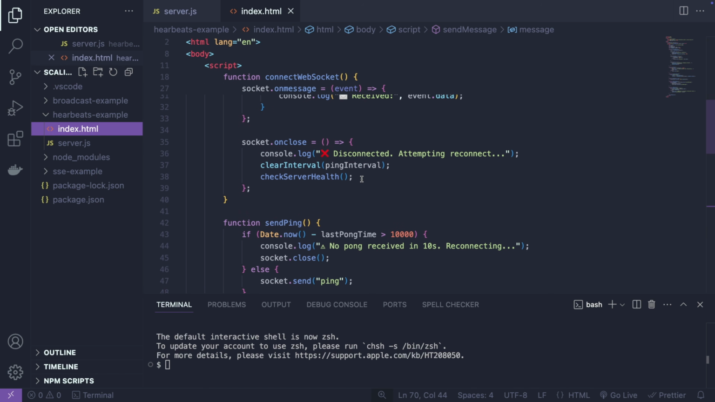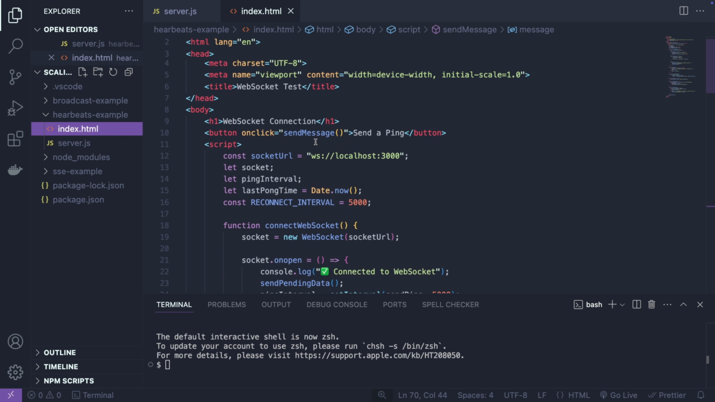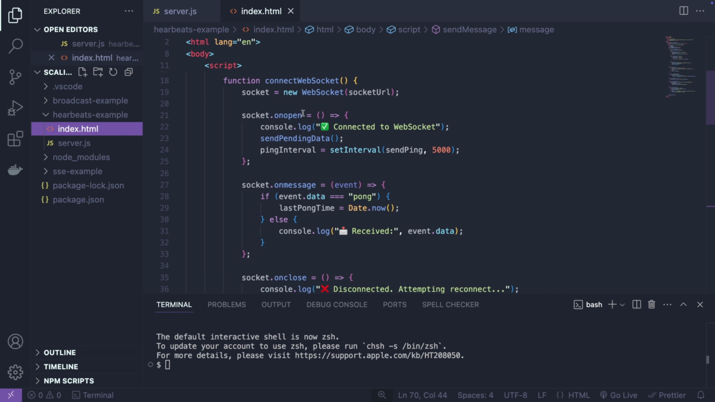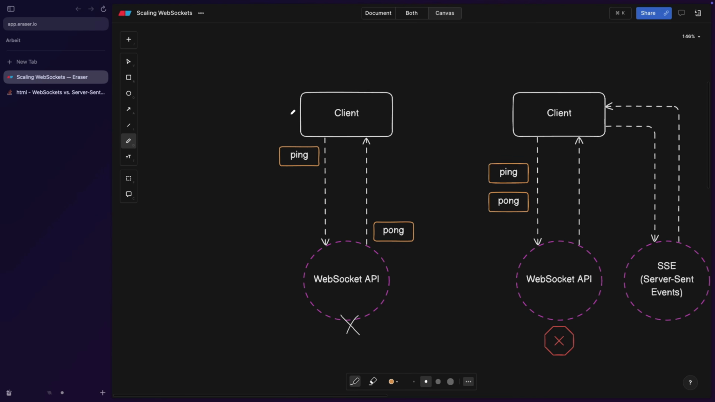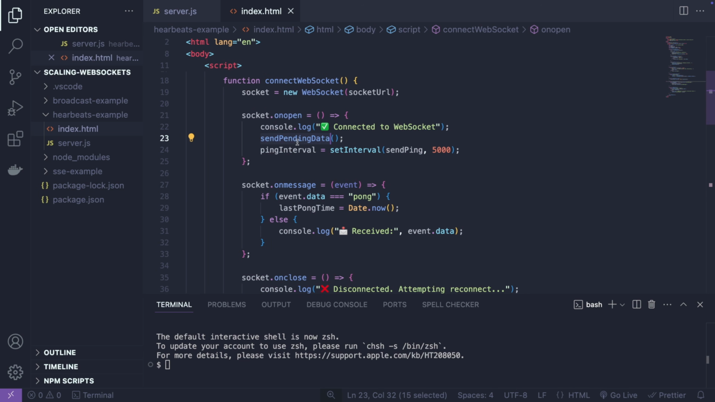And the client is going to look like this. We have a button, let's say in the HTML. As soon as the socket opens, we log it out and we send the pending data. Why are we sending the pending data? Because while the connection is broken, the client can actually do some smart stuff. For example, we can save the updated data in local storage. And then as soon as the connection is restored, we can take this data from the local storage and send it back to the server. So this is what it's doing.